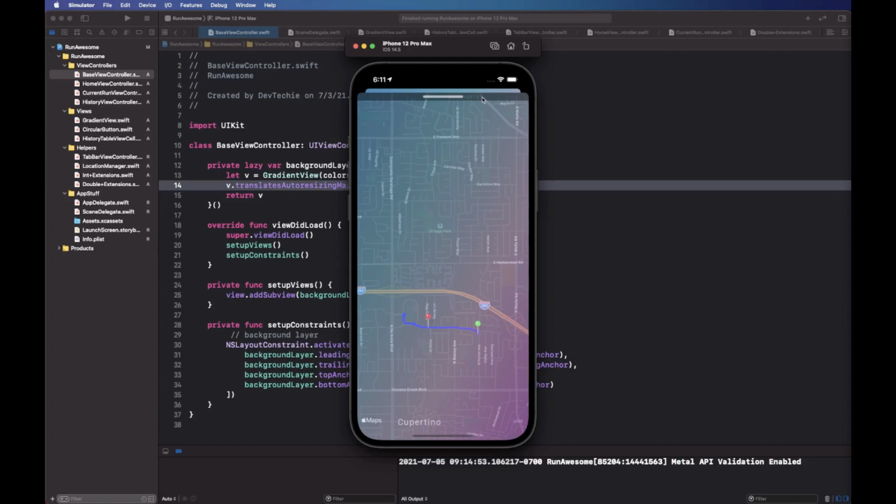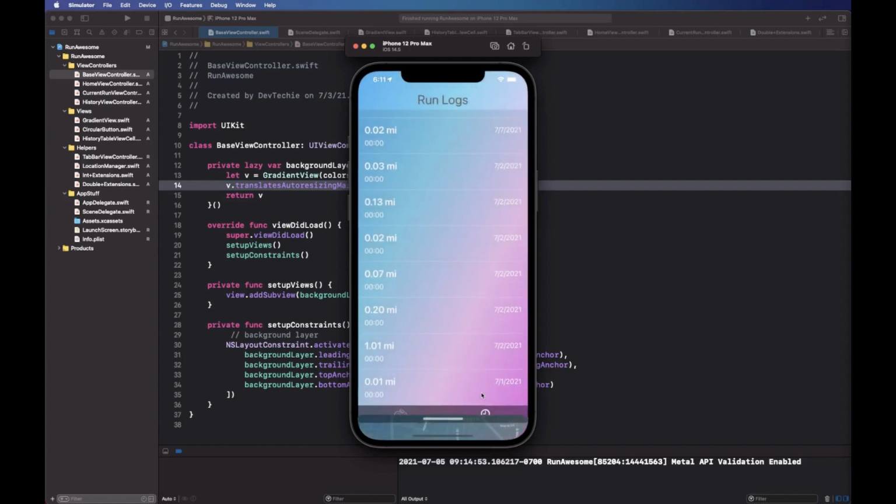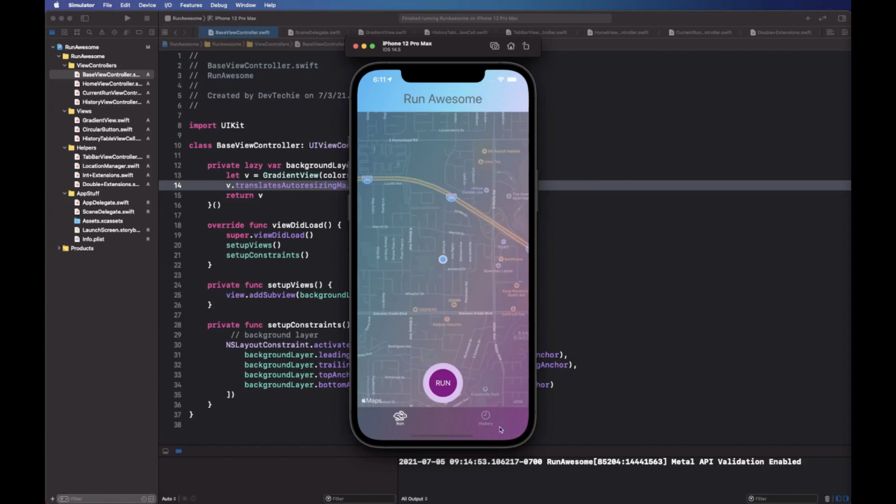Let's see, what did I call previous run detail view controller? Yeah, and we're going to have this custom slider to slide it back. Okay, so these are going to be some of the changes from the UI side, but again, there are a few more changes on the code side.